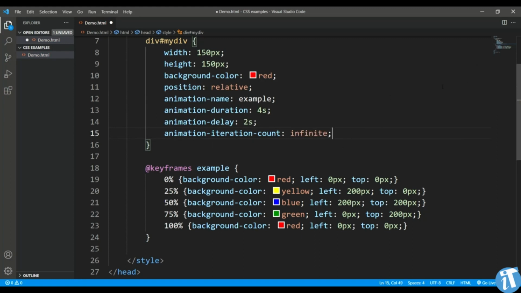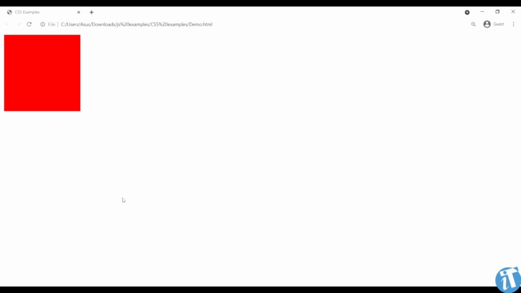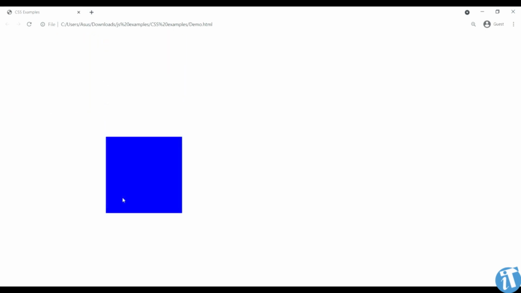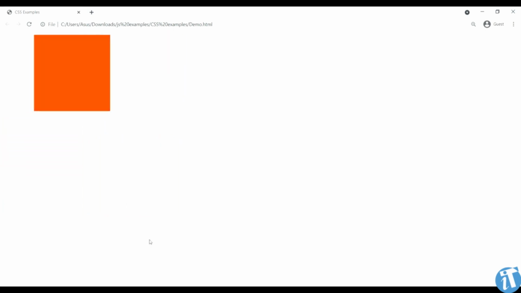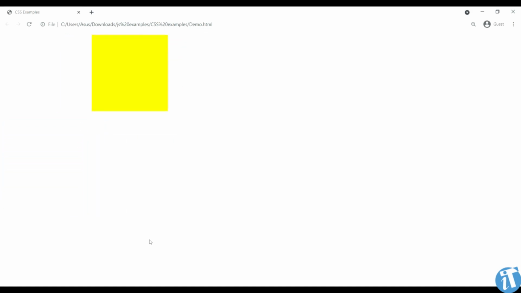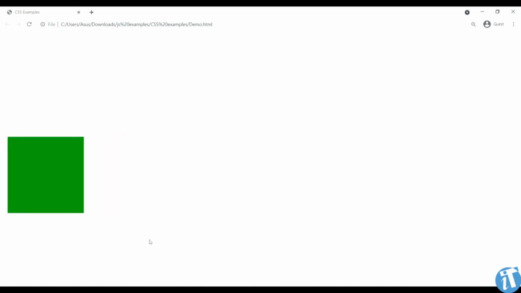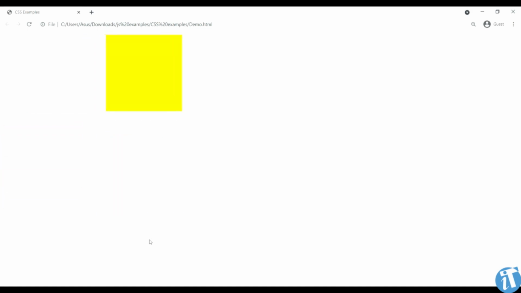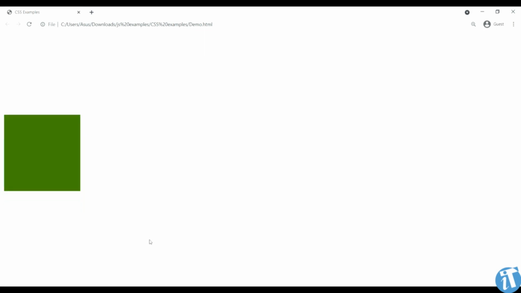So let's refresh after 2 seconds. All right. So it is 1, 2, 3. It's not going to stop obviously after 3 as well, and it will keep moving unless you make some changes or you do whatever.